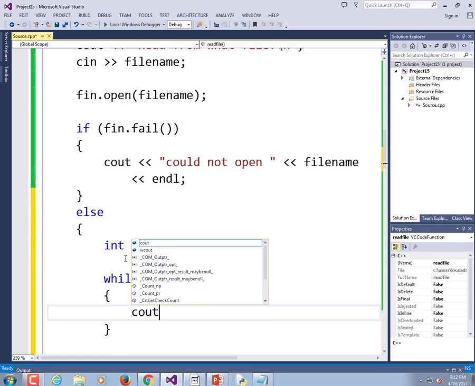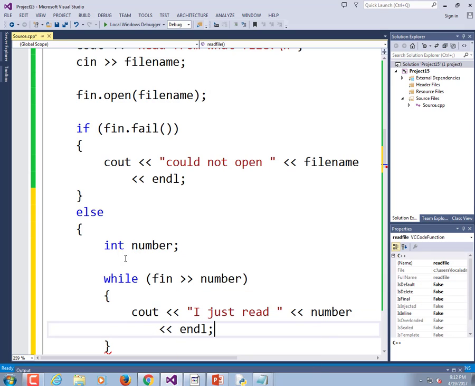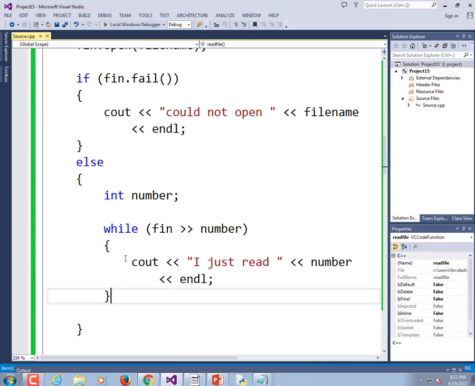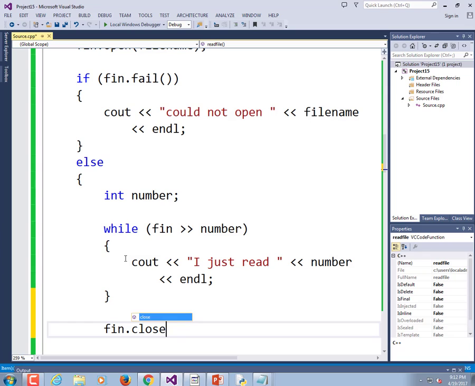Why don't we just print it out? I just read number. Once all that's done, we need to close that file.